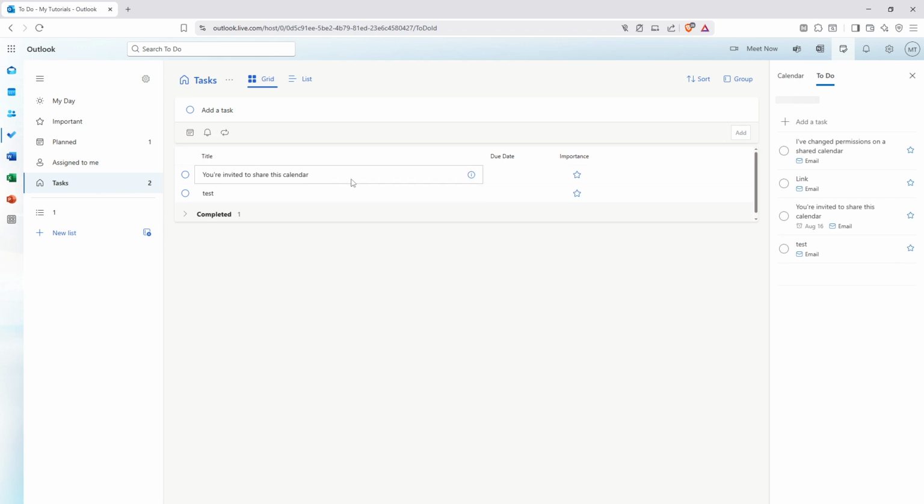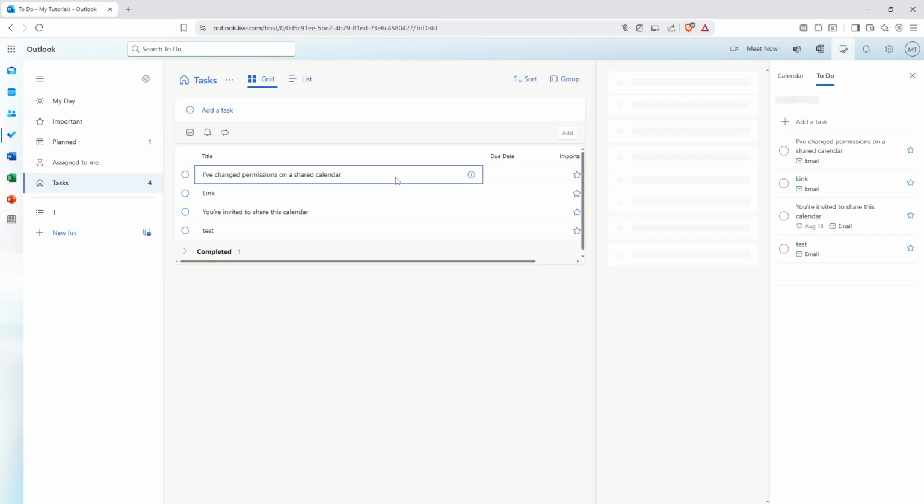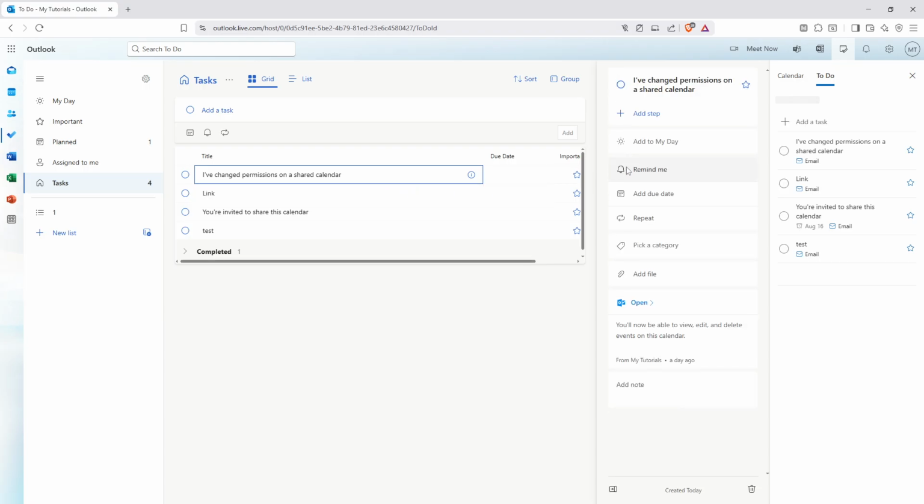Click on the email in the To-Do panel. This will open a detailed view on the right side of the screen. It's here where you can set a reminder to ensure you follow up in a timely manner. Look for the Remind Me option and give it a click.